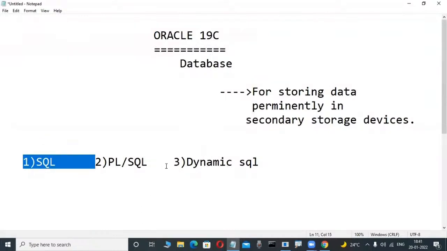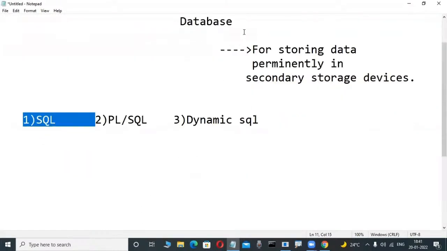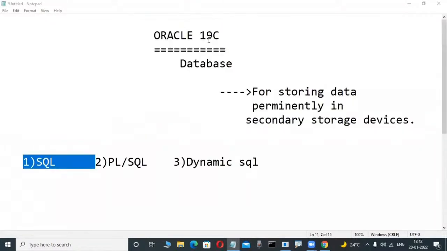Understood? Same like Java and C++, object creation and concepts. This is a demo class, just for an idea, for non-technical persons also, so we are telling you like this. Okay, understood at least a small basic?